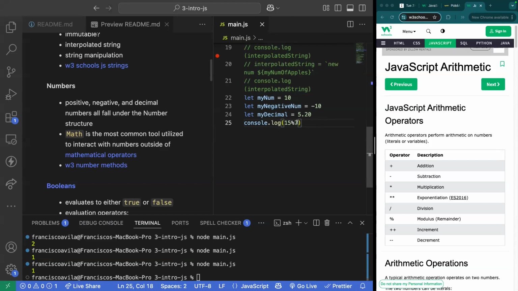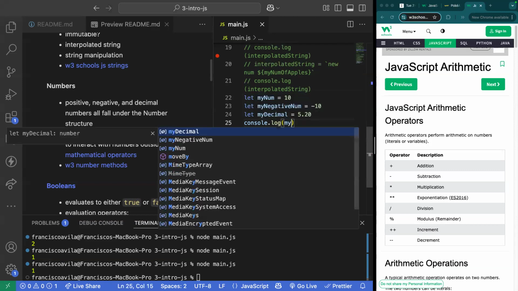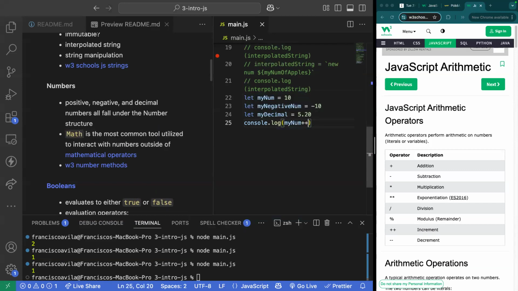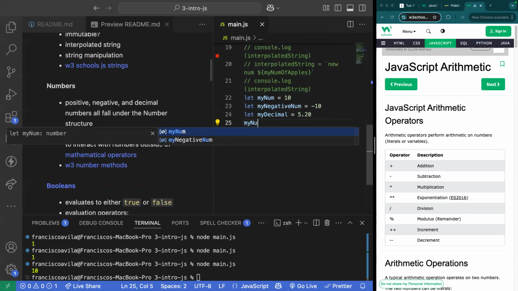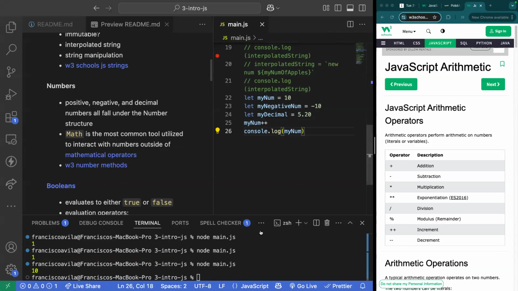Then there's also incrementation. So for example, if I do my num plus plus, oh, excuse me. It has to happen before I log it onto the console. Otherwise, it would be assignment. So this actually does variable reassignment and increments the original value.